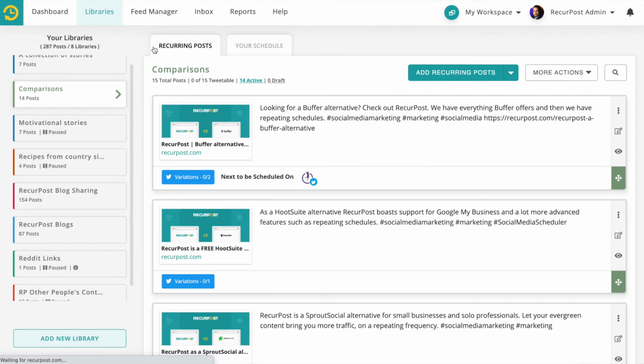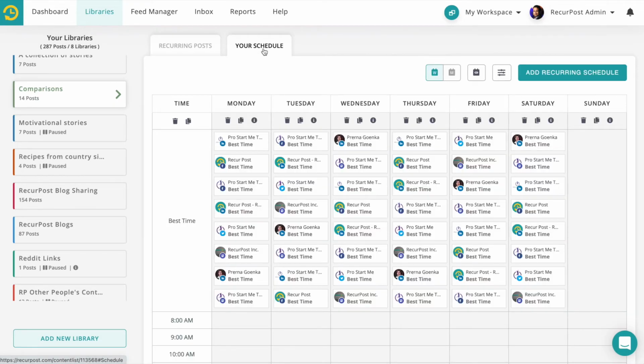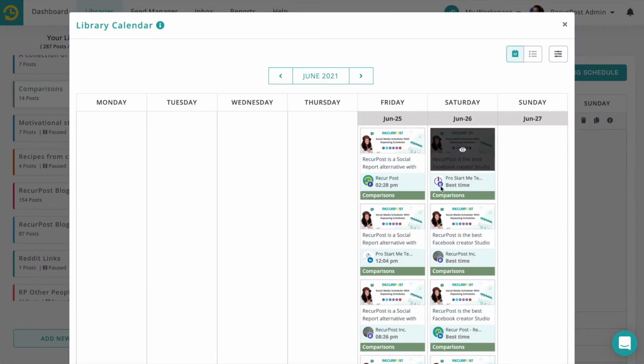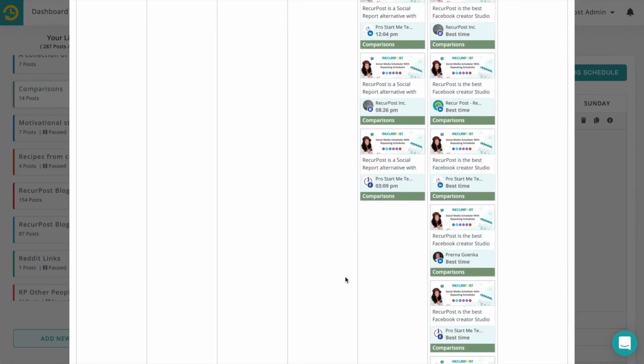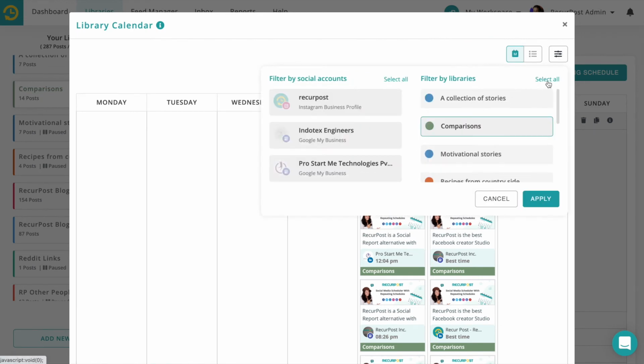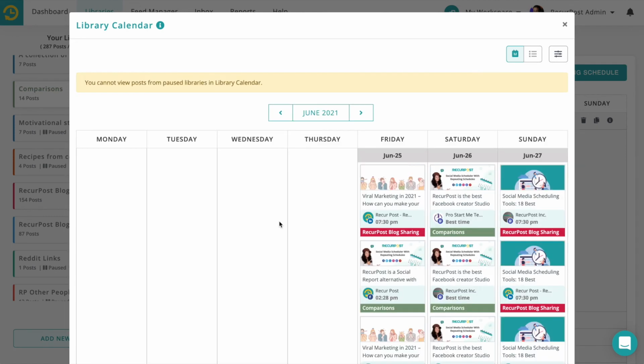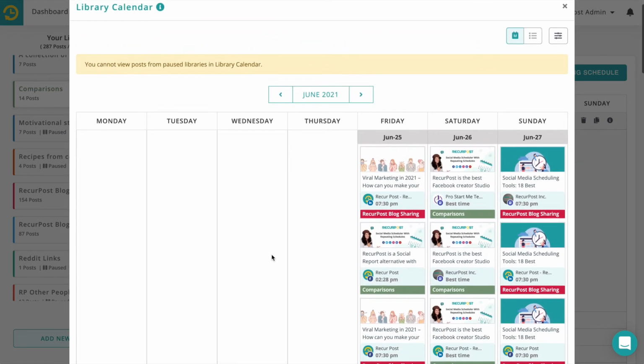Now, the second question that we get frequently is, how do I see what's going to go out on my accounts? For that, we have a library calendar. So go to any library that has schedules, click on library calendar, and you will see your posts that are going to go out. What you can do is click on the filter and click on select all. Right now you're looking at your post for one library. Click on select all, apply, and you will see posts from all of your libraries.